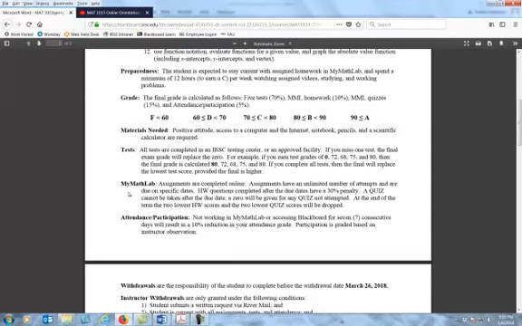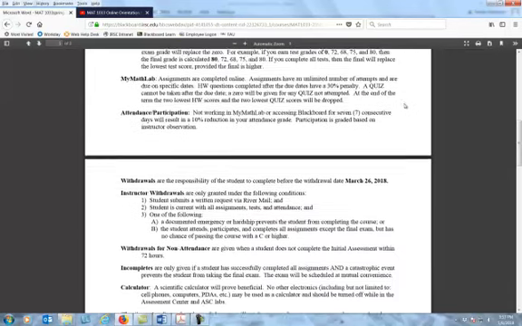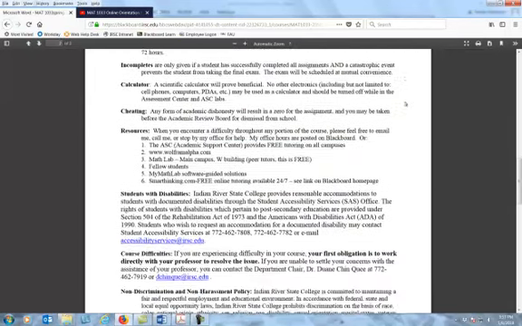In MyMathLab, and this is your Pearson software, you will have homework and you will have quizzes to complete. This is where you learn the material. It is your practice part. You can read on through this at your leisure.